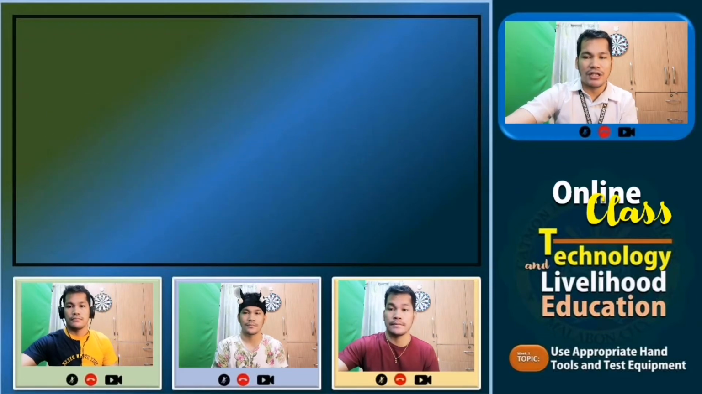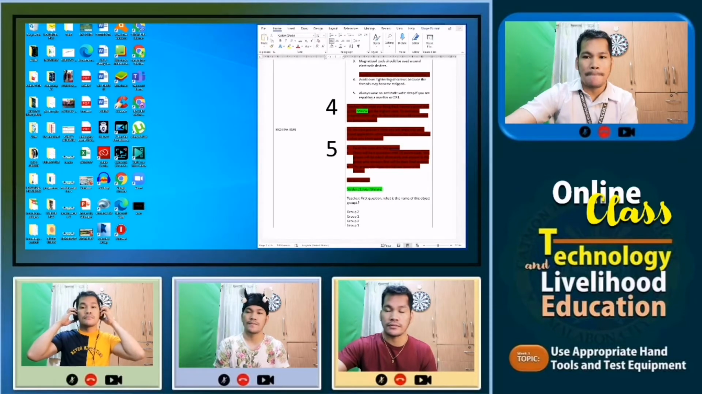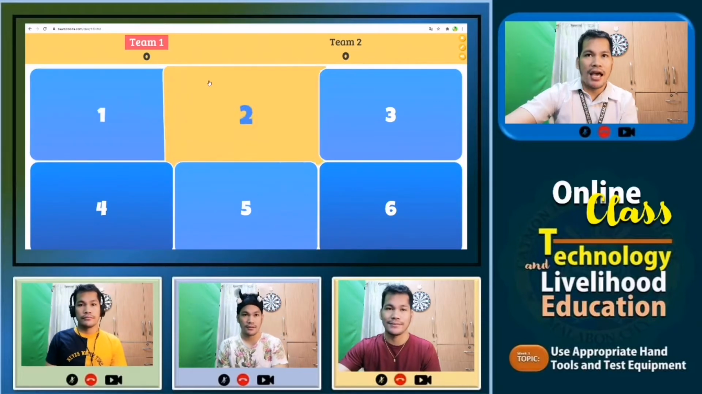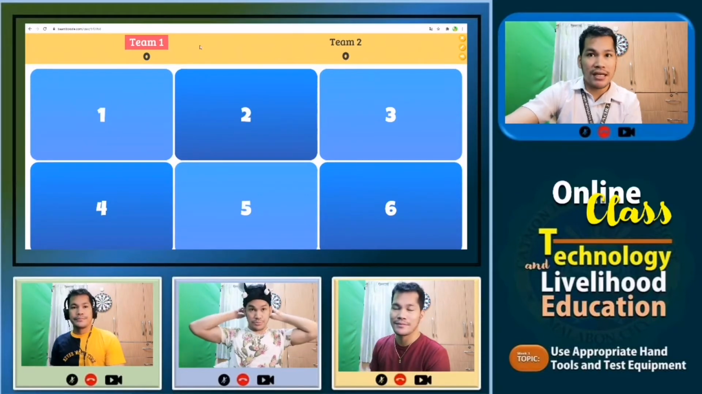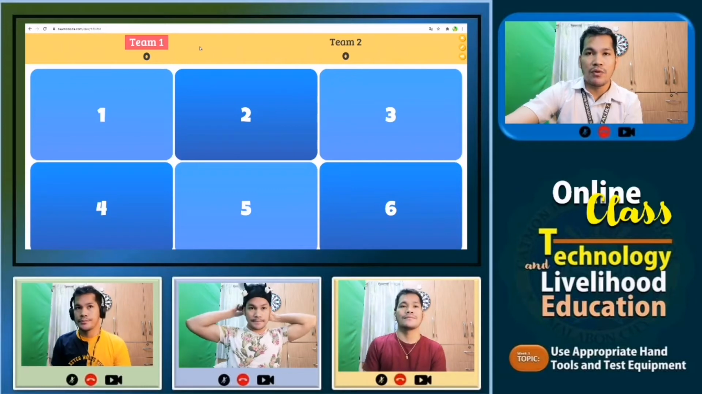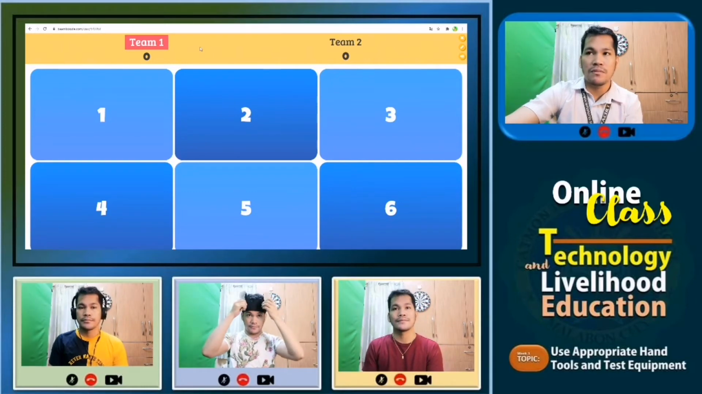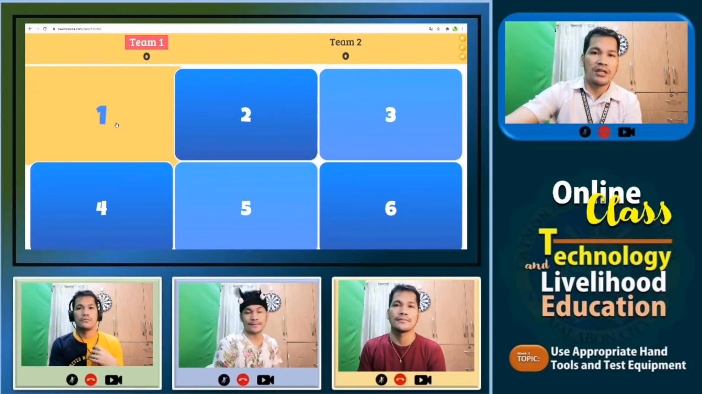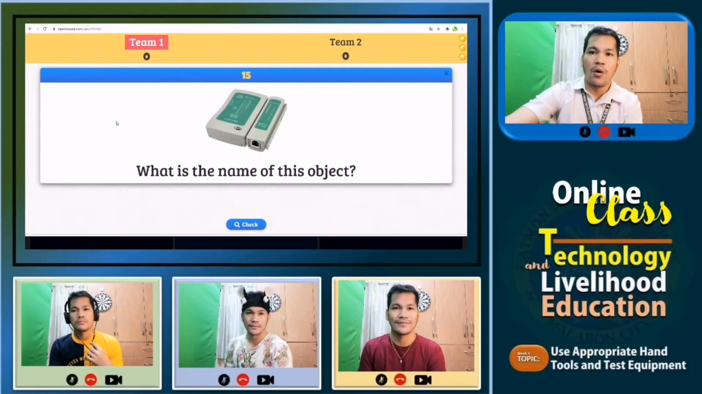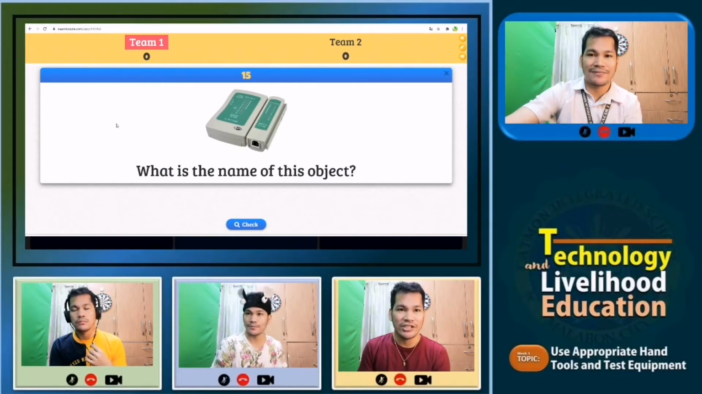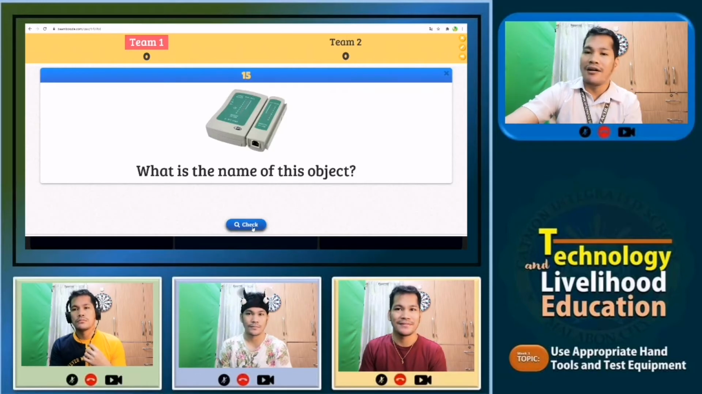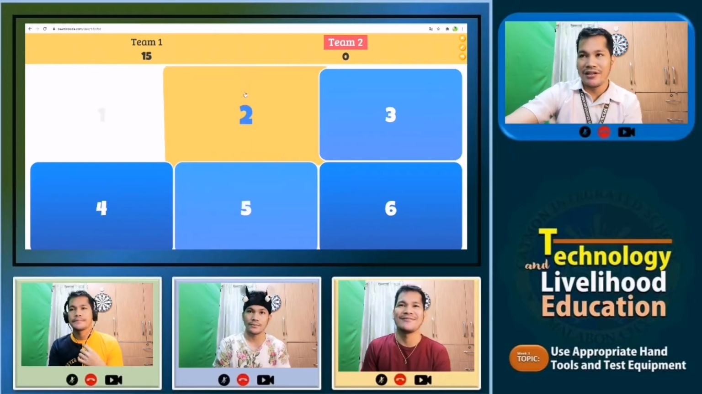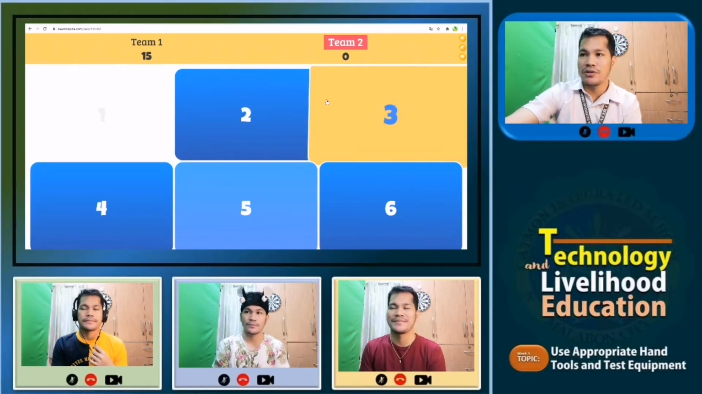Allow me to share my screen. The Bamboozle screen. Alright. The leader of team 1 is Marco, and the leader of team 2 is David. Okay? Let's start with team 1. What is the name of this object? Land tester. Okay, very good. That's a LAN tester. Let's proceed to team number 2.